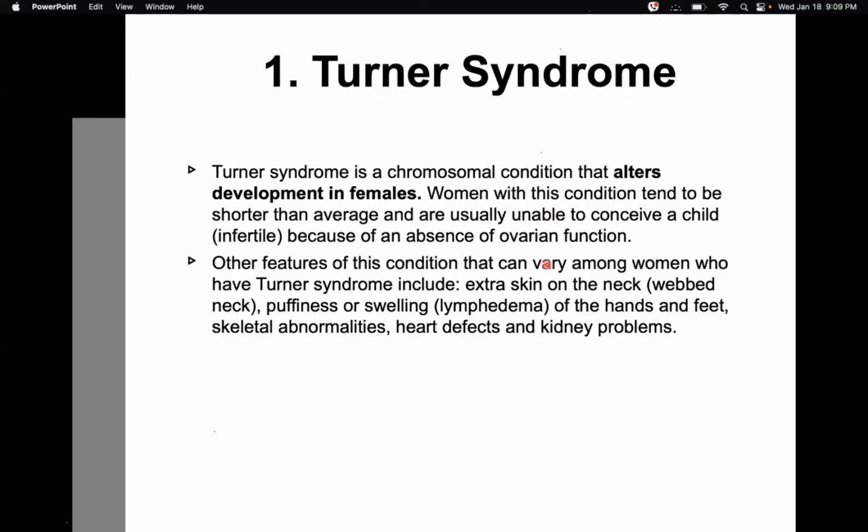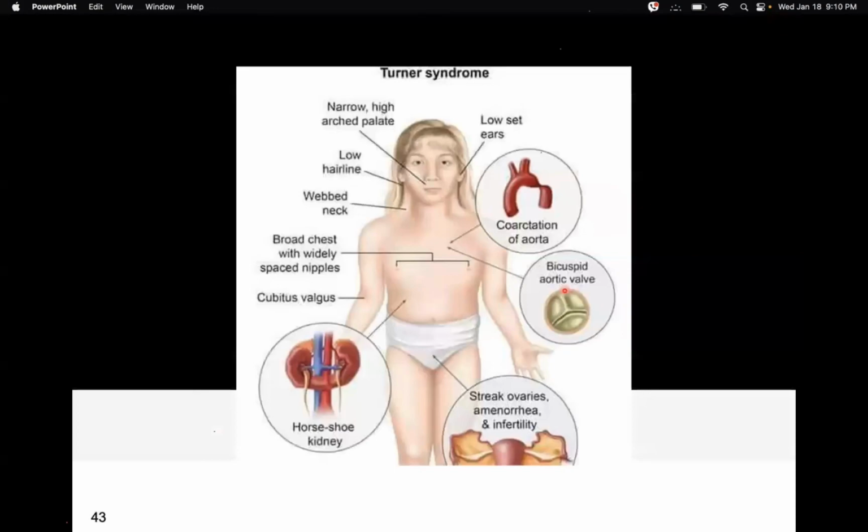Other features of this condition that can vary among women who have Turner syndrome include extra skin on the neck, that is what we call the webbed neck, puffiness or swelling of the hands and feet, skeletal abnormalities, heart defects, and kidney problems. So these are their appearance and their signs and manifestations.